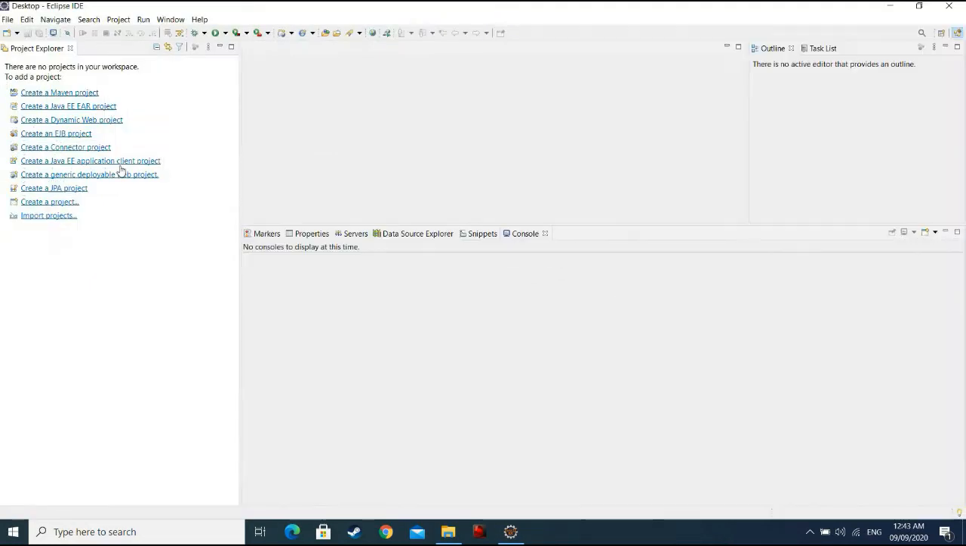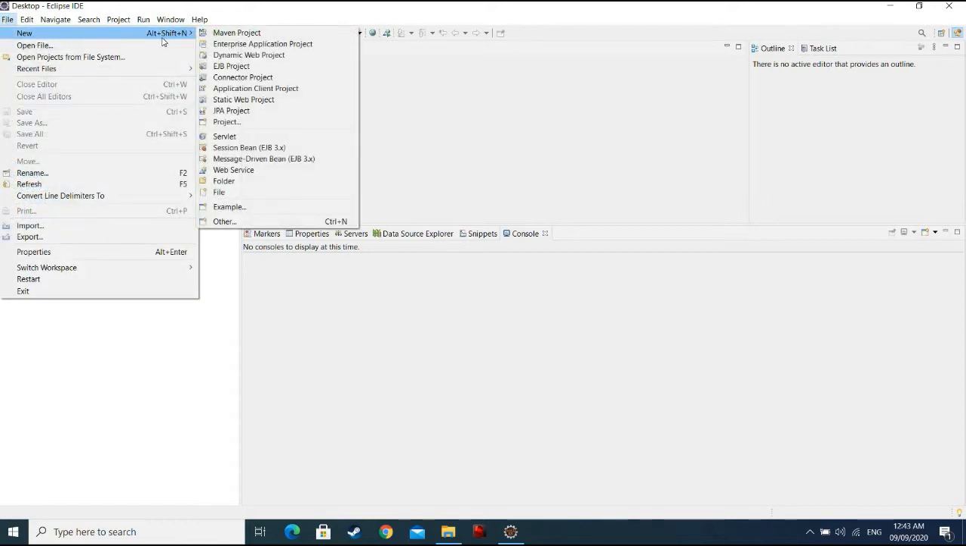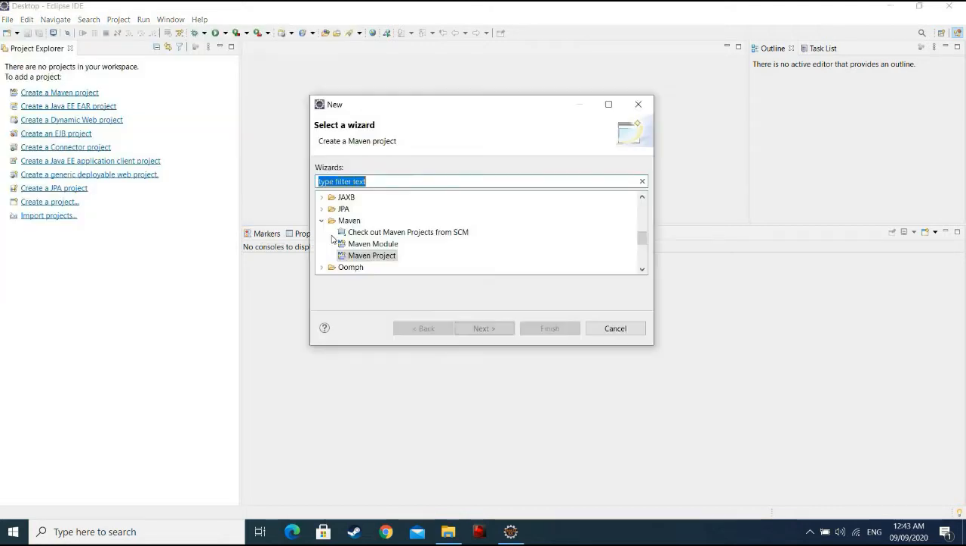And then I'll maximize it. And then here, we will be creating Maven project. To do that, just go to File, New, Others. Because I think when you first open your Eclipse, there's no Maven project here. So the way to see the other project or the Maven project is to click the Other. So Other. Then here, find Maven. So this is the Maven folder.